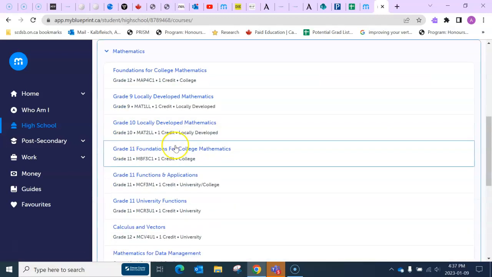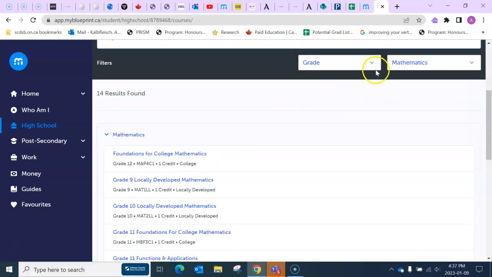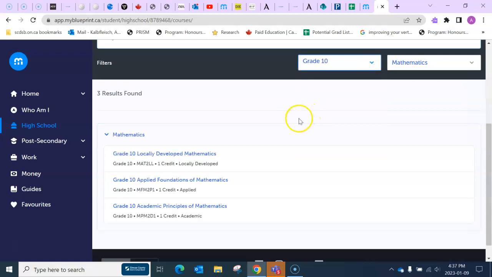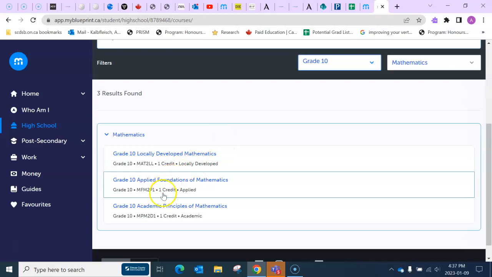I'm going to do the same for math. Again, here I see all the math courses. I only want to see my grade 10 options, locally developed, applied, or academic. So I'm going to choose applied.